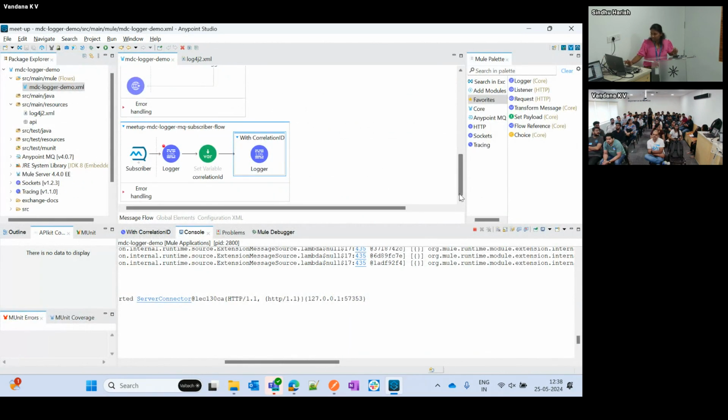Somebody had a question, right? How to access those properties? This is about MDC logger.